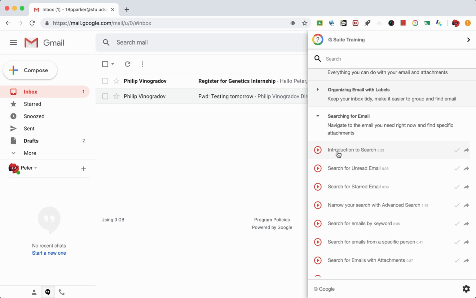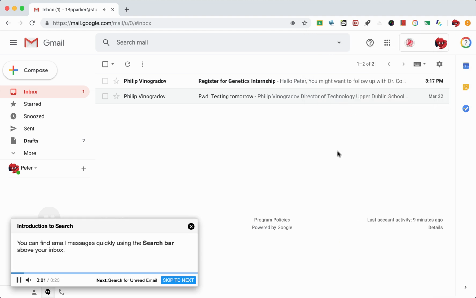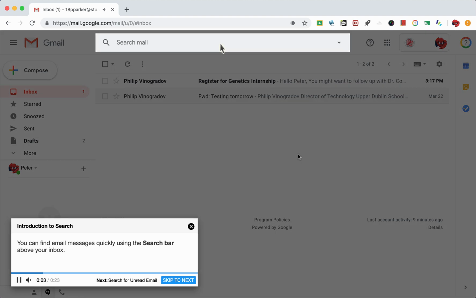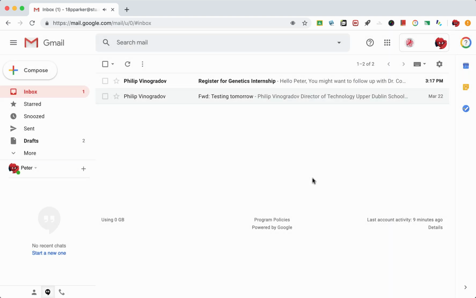And then these interactive videos begin. "You can find email messages quickly using the search bar above your inbox. You can enter names." And so when I walk through that lesson, I will begin to see these interactive elements and it'll step me through either very basic or very advanced features. So again, if I want to learn from within a tool, whether I'm in Google Drive, Google Docs, within my calendar, this G Suite training is a really great contextual tool. If I just want overviews, I can go to the training center.